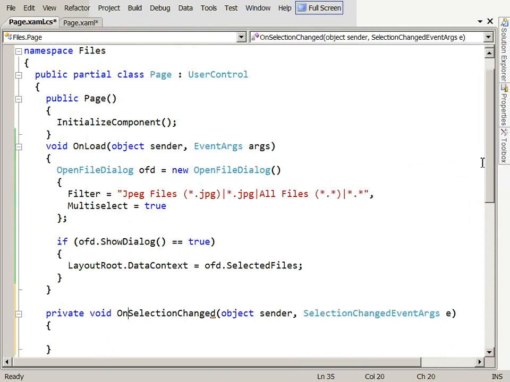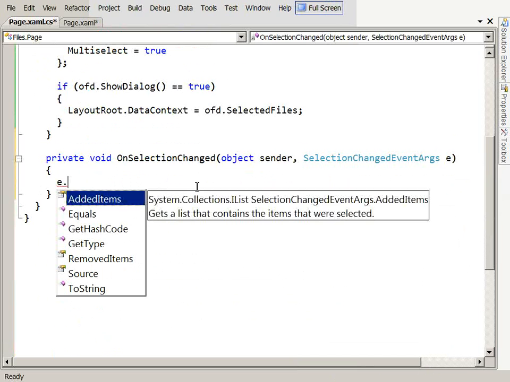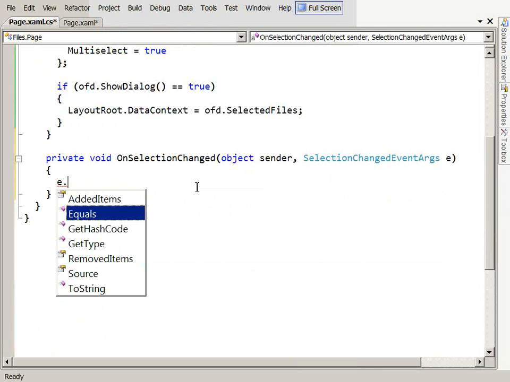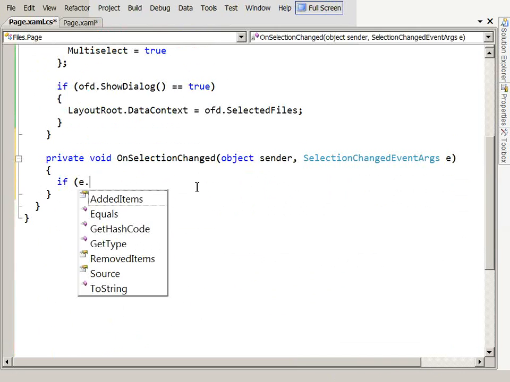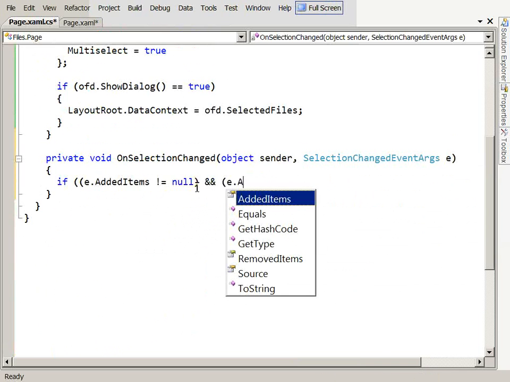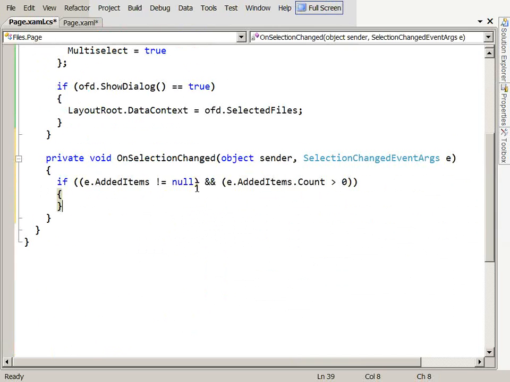Now for a list box with the selection changed, what you get is essentially a list of items that have been added and items that have been removed from the selection. I'm going to be a bit cheap and cheerful here, and we'll just say if e.addedItems is not null, so if there is something, and e.addedItems.count is bigger than 0, then we'll just simply take the first one of those things.